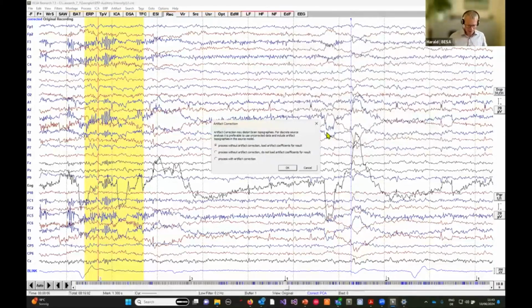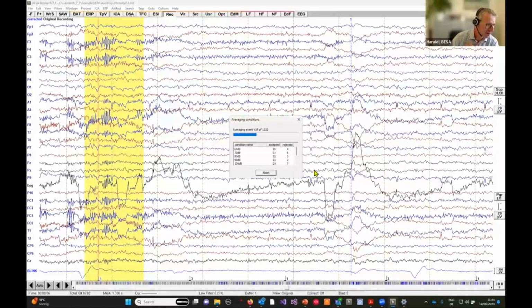Now BESA has detected that I've got my artifact correction on, and the software doesn't really like it, so it gives you a warning because it may distort the brain topographies, etc. But I've already told you this is just something I want to show for demonstration purposes, so I'm going to process without the artifact correction. I'm going to use this data set as I have now scanned it. So let's try this.